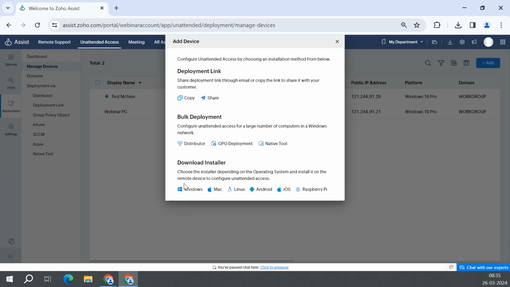So here you can find a download, install link. Based on the operating system, imagine that you have the device in front of you that needs to be configured for unattended access. You can simply log into the Zoho Assist account, choose the respective OS, and then download the agent on that particular machine.